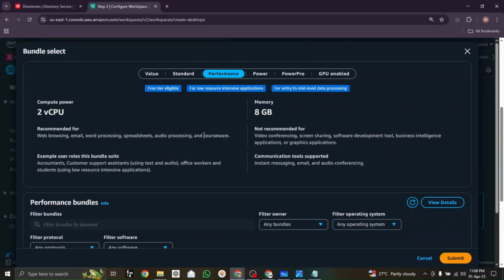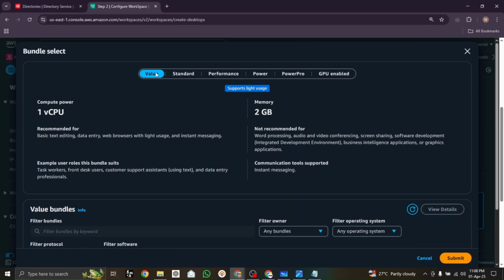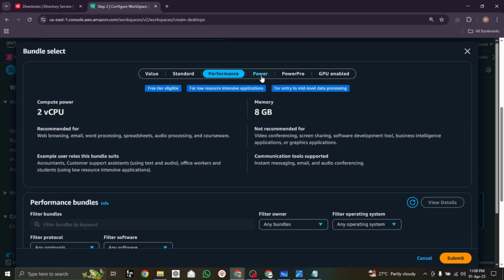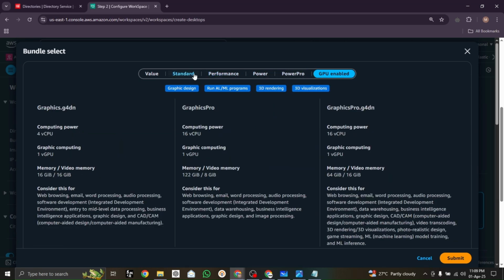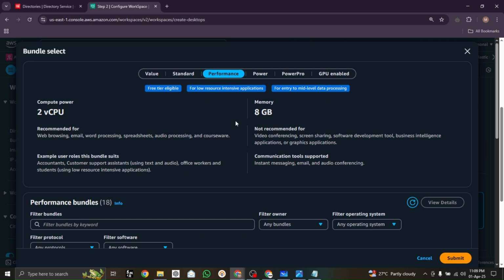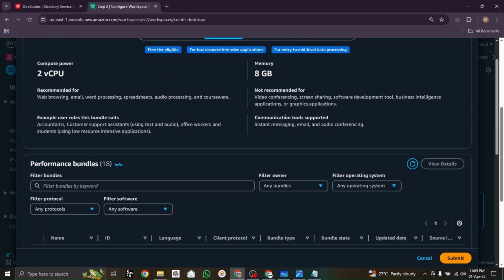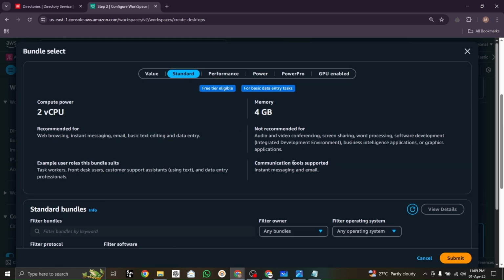If we go to the compare option, we have different types. In EC2, we have multiple types like compute optimized, memory optimized, storage optimized, or high performance computing. The same concept goes in WorkSpaces as well. So we have different bundles like value, standard, performance, power, power pro, or GPU enabled. For performance purposes, let me just go with the standard one.